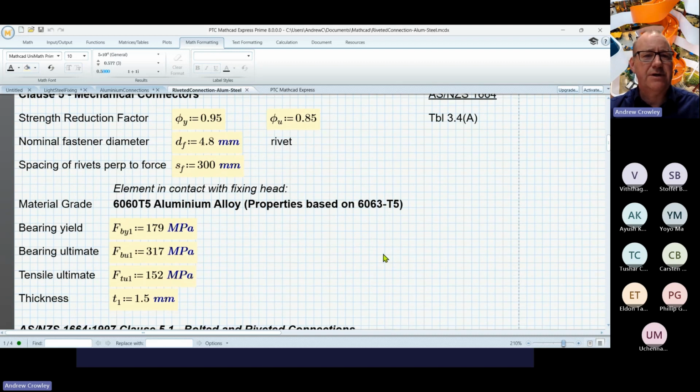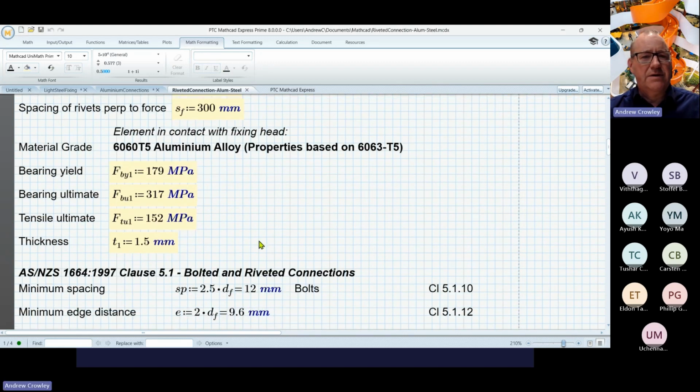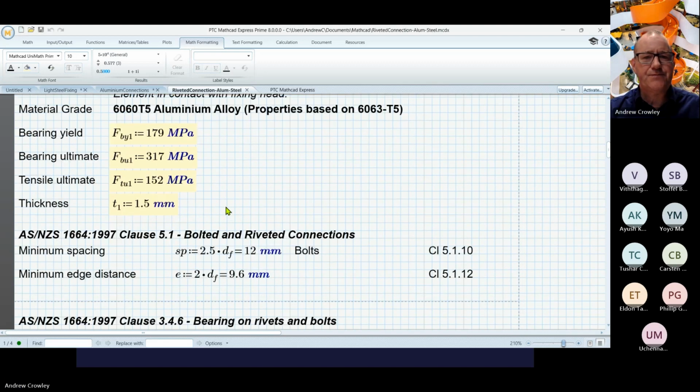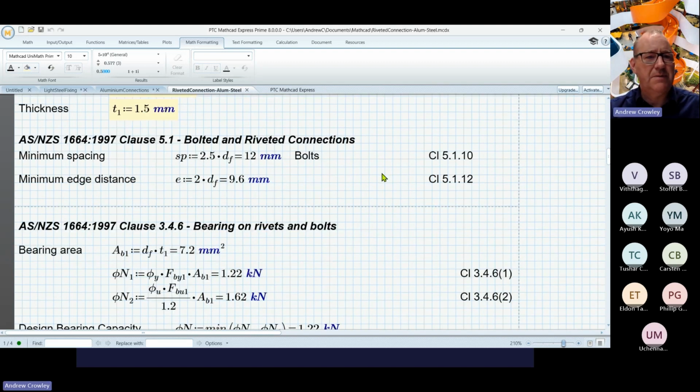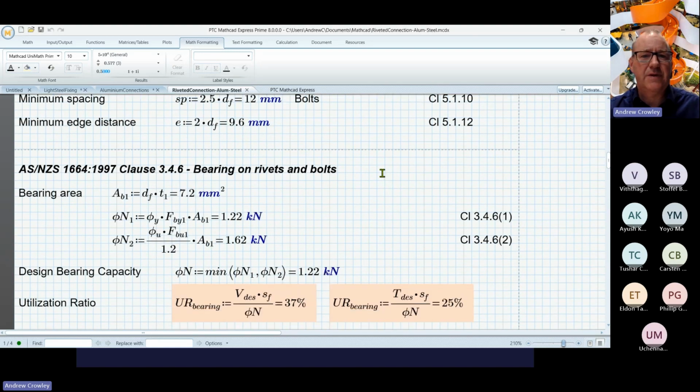We pull out our strength reduction factors, put in our basic information like the diameter of the fastener and the spacing. This time is just for one of them. So one sheet, one element is aluminium, and here are the bearing and tensile strengths given by the code. Our angle in this case is 1.5 millimeters thick. A quick check on the minimum spacing and edge distances.